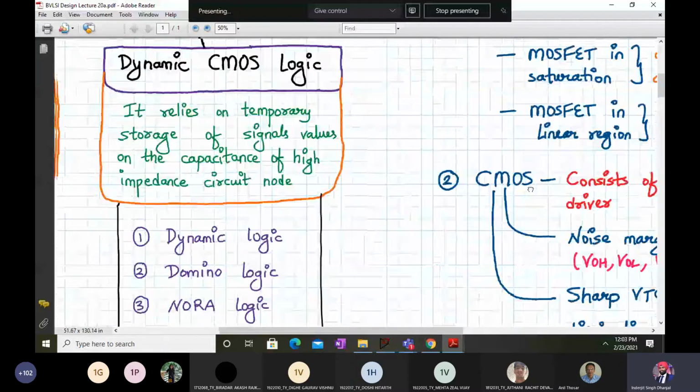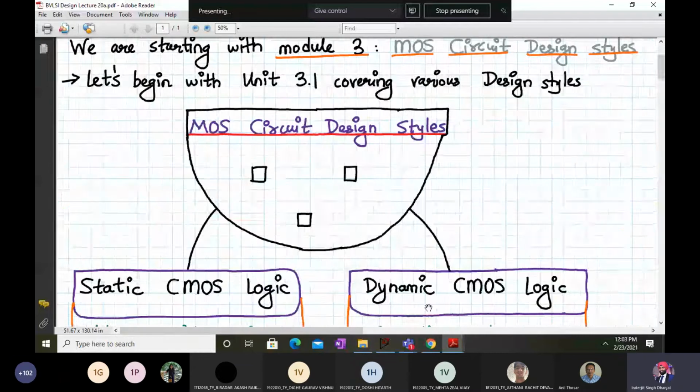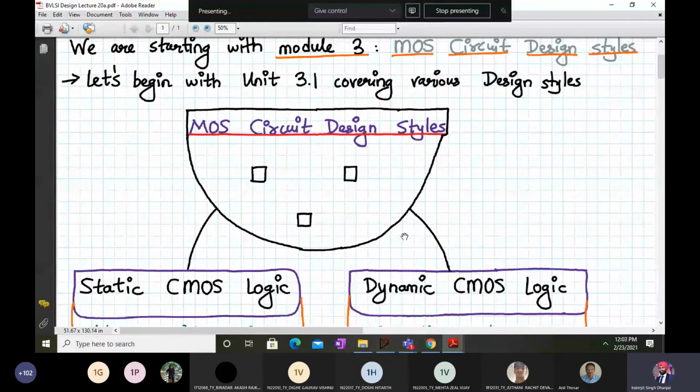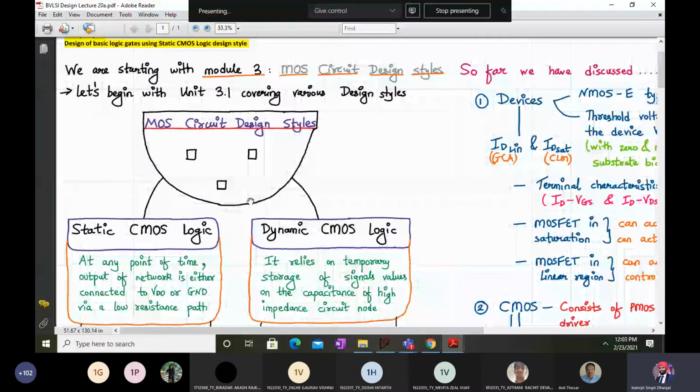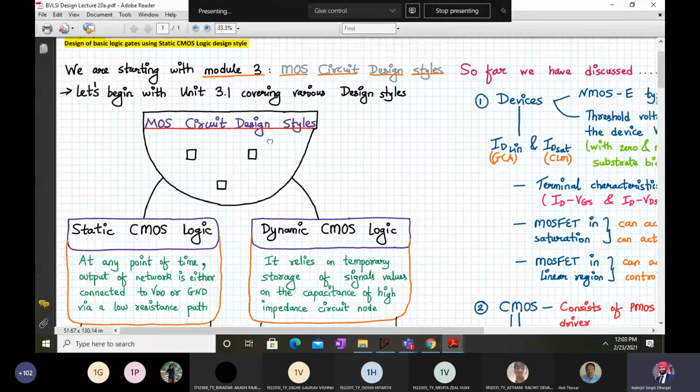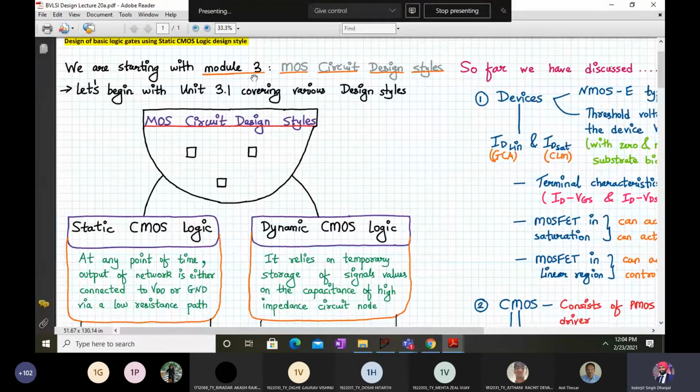Let us directly jump into module number 3, unit number 3.1. Now, let me just slightly increase the font. Okay, so let us begin now.